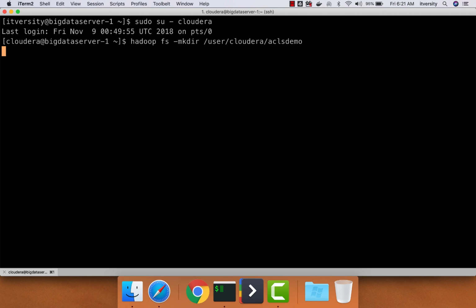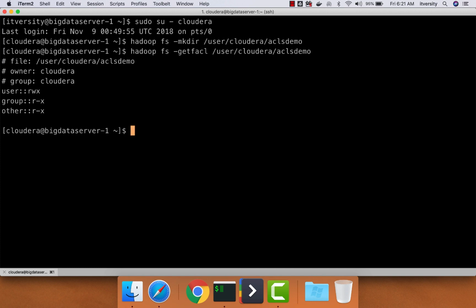Once the directory is created, we can run hadoop fs -getfacl to get the ACL details on this new directory. It is almost the same as hadoop fs -ls output. You will get who the owner is, who the group is, and what permissions the owner, the group, and others have. So owner has read, write, and execute permissions, group has read and execute permissions, and others have read and execute permissions.